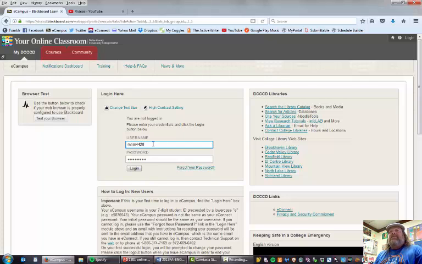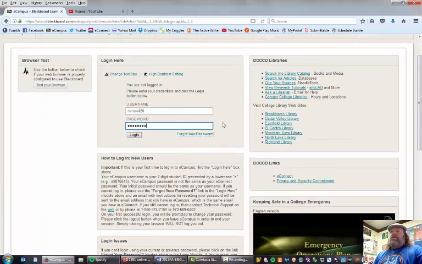Let me go back to the Ecampus tab here, where it says username, where what you are going to type in is the letter E for Ecampus and your student ID number. In the password feature, you're going to type the same thing if you've never logged in before. E plus your student ID number, 7 numbers, and then log in.